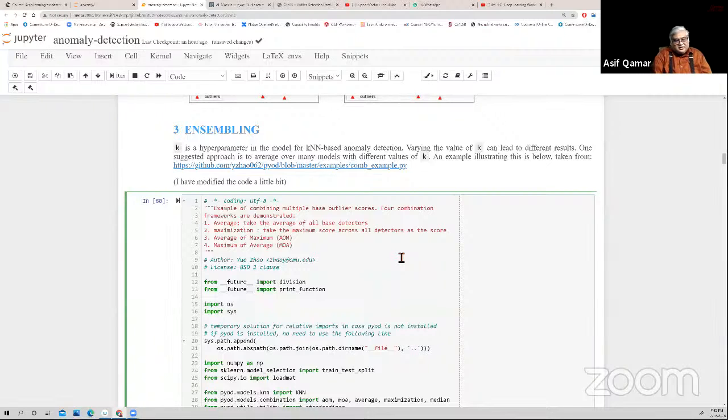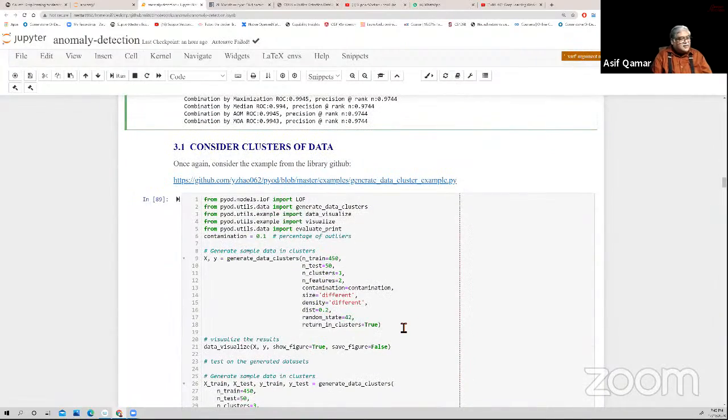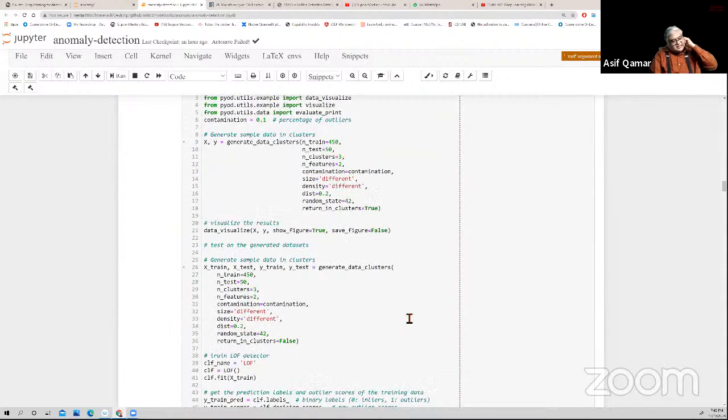Maximization simply means that of all of them, take the biggest score, right? Then so on and so forth. And so you can play around with these. Then you could also generate data in clusters.